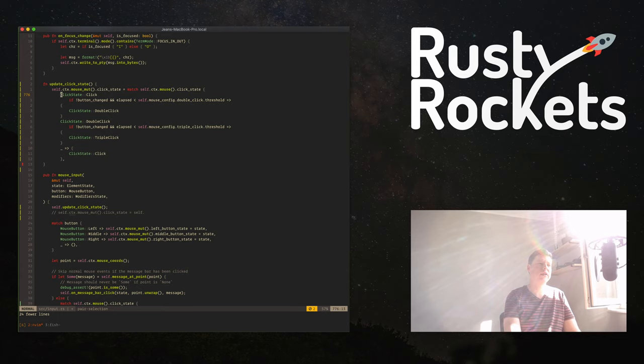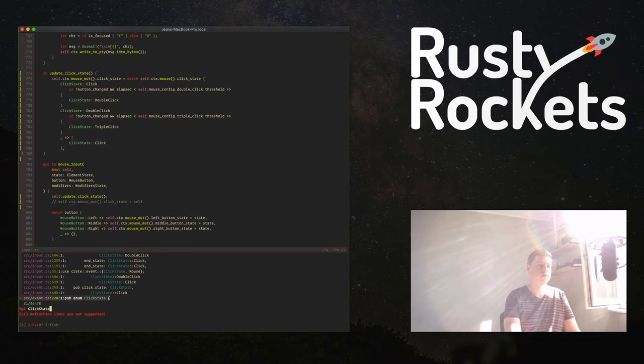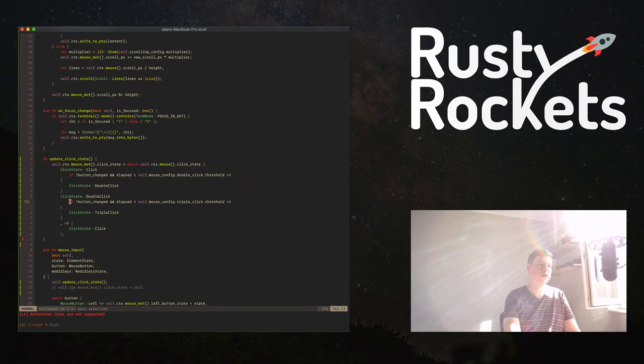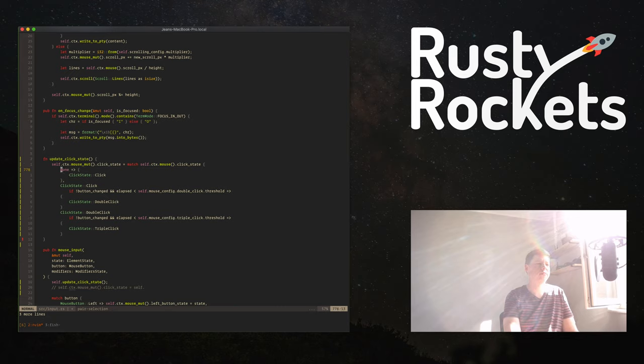And so if the click state, we've got none, click, double and triple, right? So we can set this to none. Move it up here. So if there is no click state known yet, we set it to click. If it's already at click, then we check if the same button was clicked within the double click threshold, which means it's now a double click state. And if it's double click, you can go to triple click. Right.